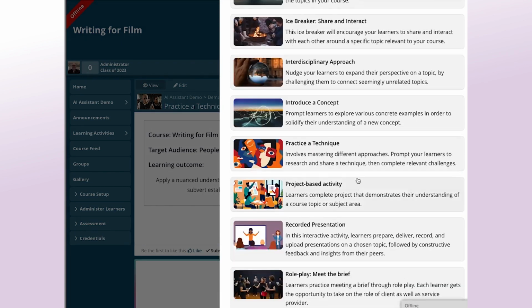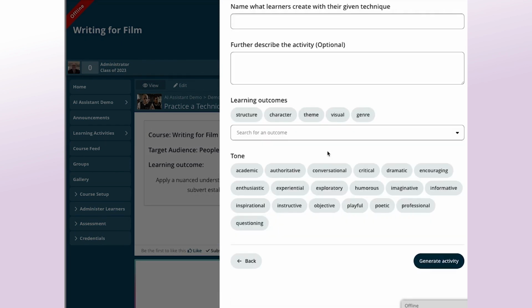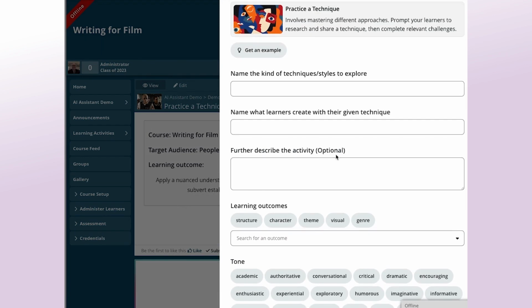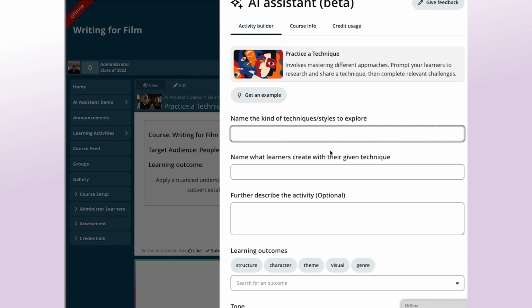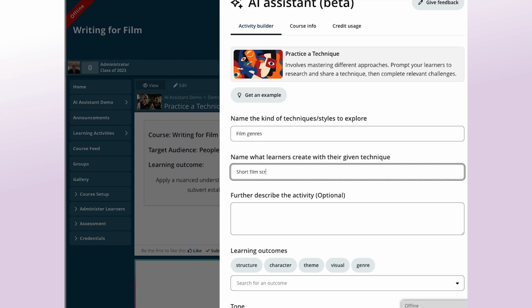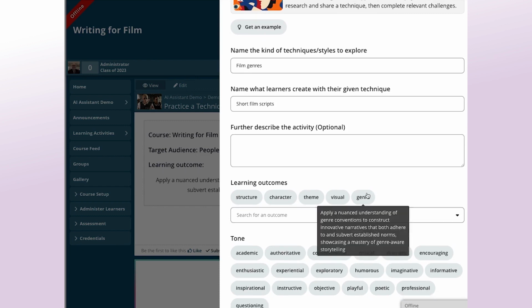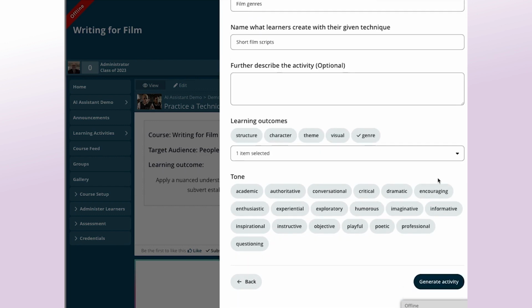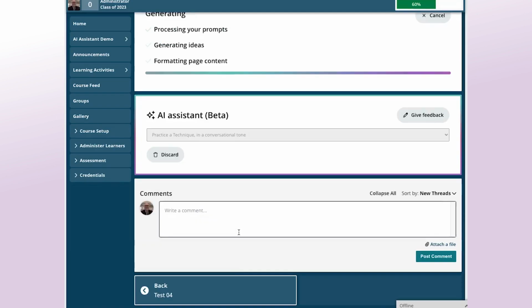So the pattern I'll be using is this one here, practice a technique. And so the techniques or styles I want them to explore is film genres, and what the learners will be creating are short film scripts. And then of the learning outcomes, the relevant one is this one here, the genre one. So I'll get that going.